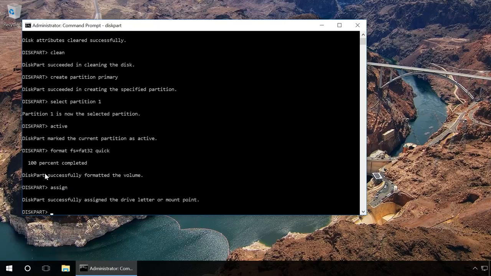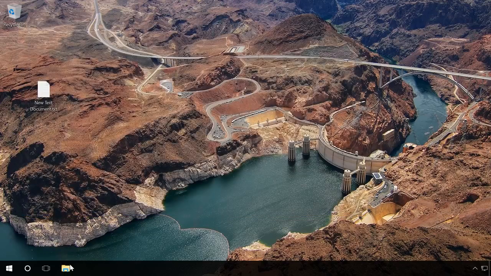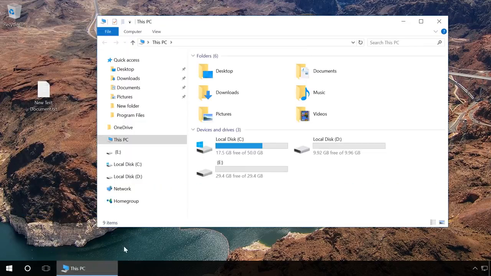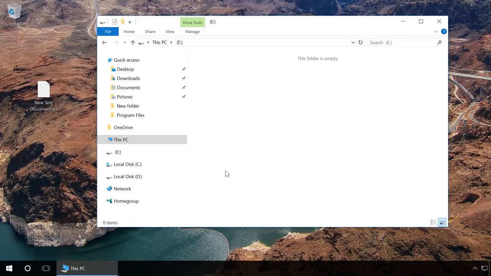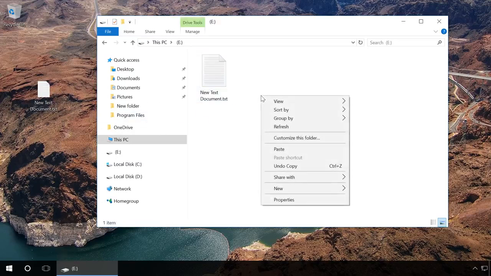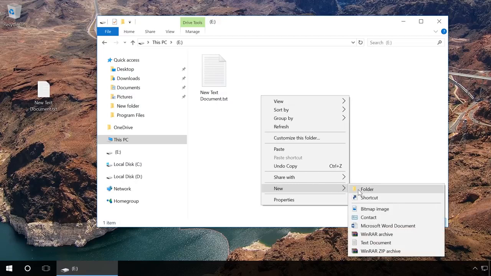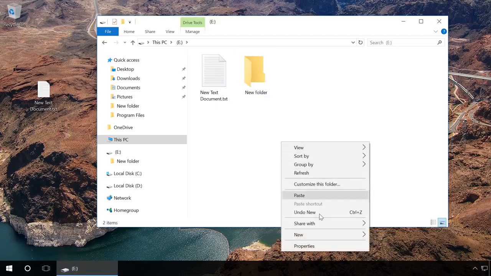When you did it, try creating a file or folder on the flash drive. As we can see, protection has been removed successfully. If this advice didn't help you, watch our previous videos about fixing flash drive errors.